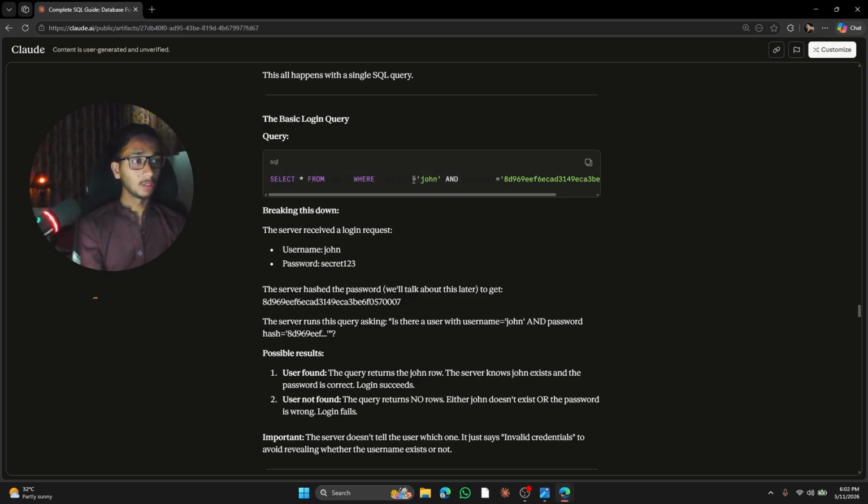Username must be John, and the password must be the entered password, right? So the server receives a login request with the username John and the password secret123, because we just specified this information, we entered these credentials. Now the server hashes the password. I have already explained this in some other video, like in the Linux privilege escalation series. If you have not watched it and you are interested, you can check that out.